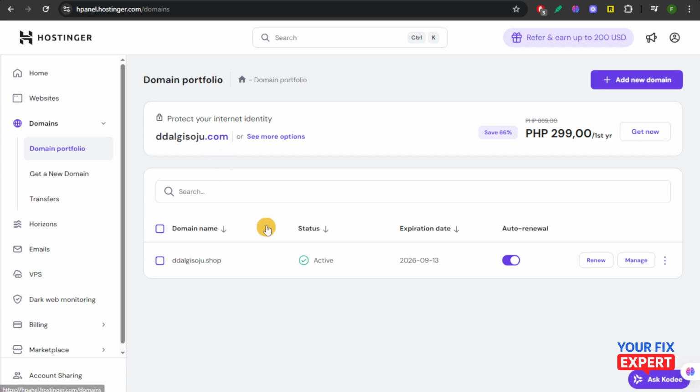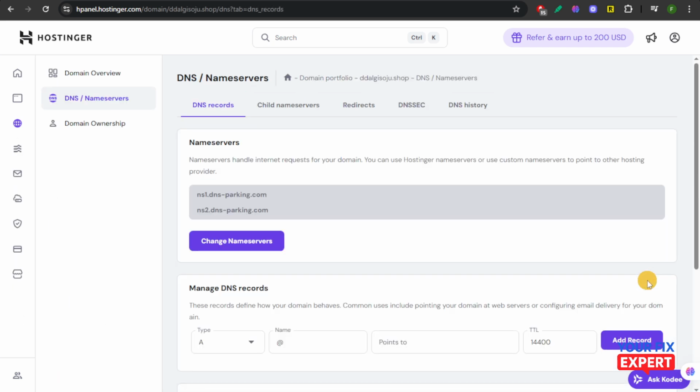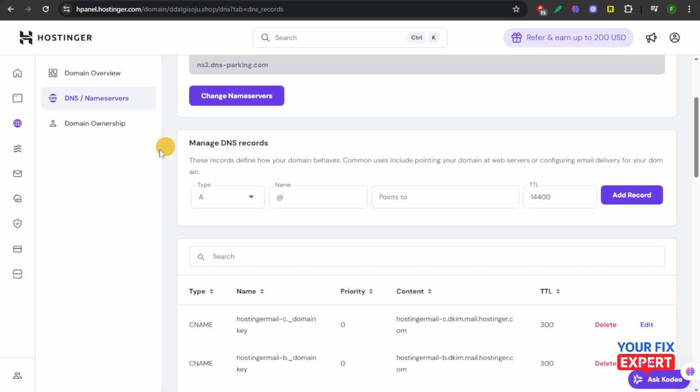Now from here, you're going to find the domain that you want to add MX records to. And then from there, you're going to click on these three dots at the right side of your screen. And then you're going to click on edit DNS zone. Now once you're on the DNS zone editor, you're going to head over to this section which says manage DNS records.